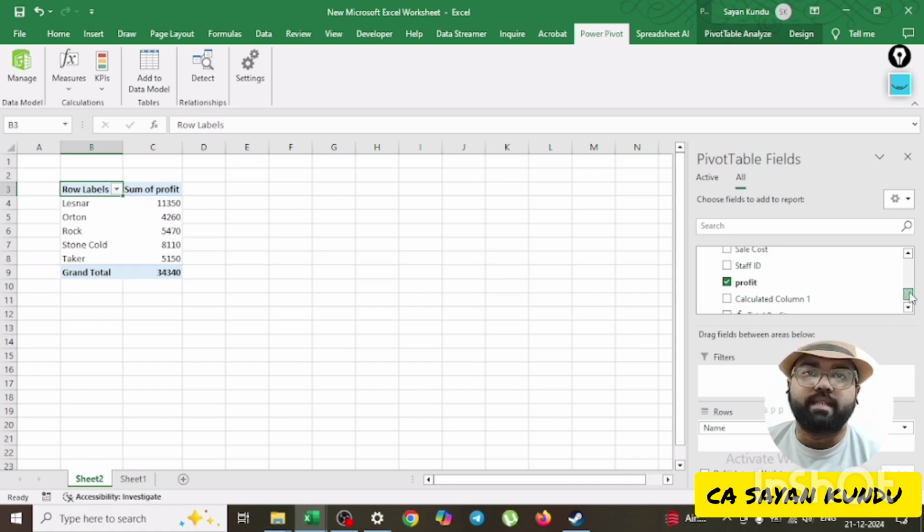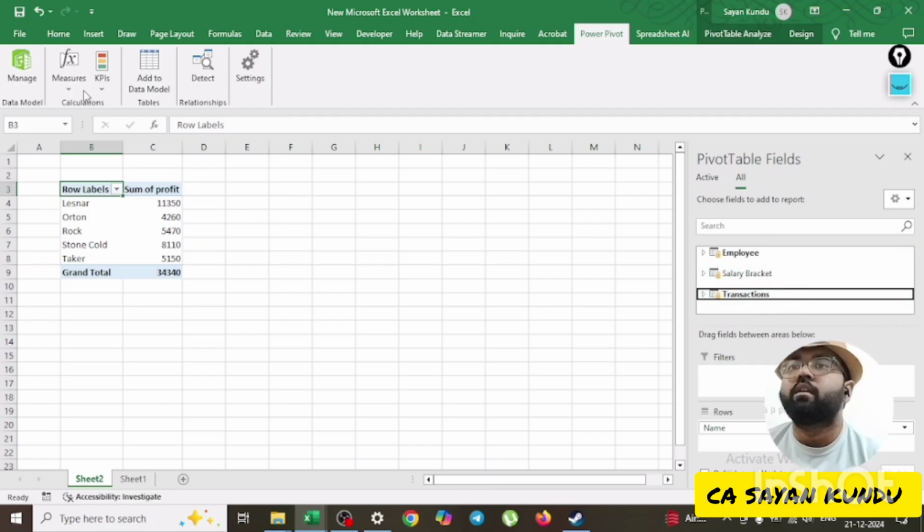The basic thing is that you can create anything from this because all these three tables are present here. This is the employee table, this is the salary bracket, and this is the transaction. All three tables are present. Now, what about the KPIs? We'll ultimately use the pivot table to analyze, right?